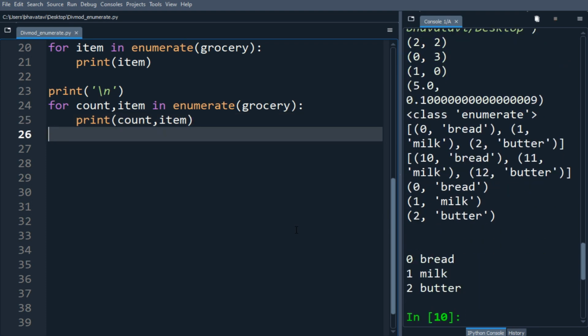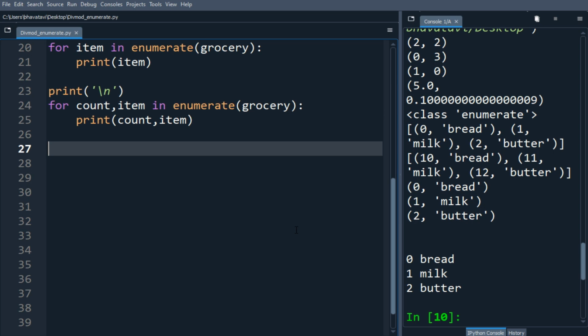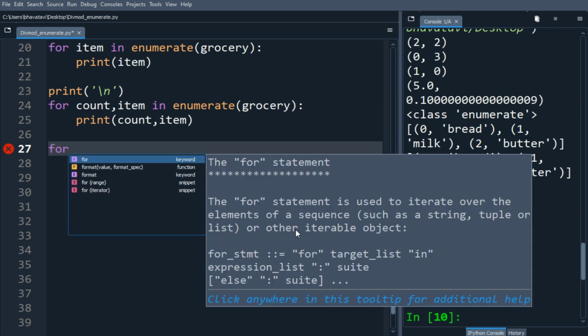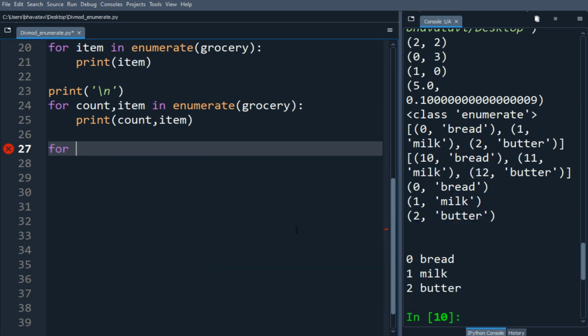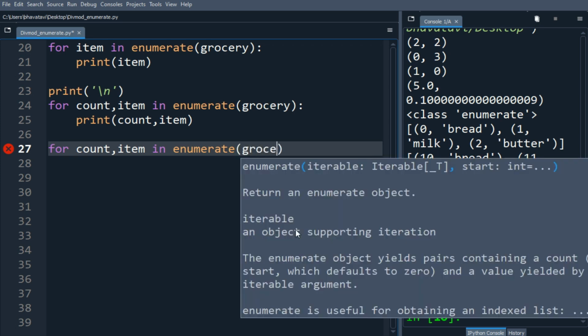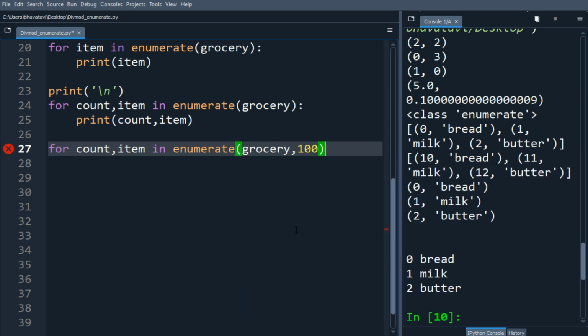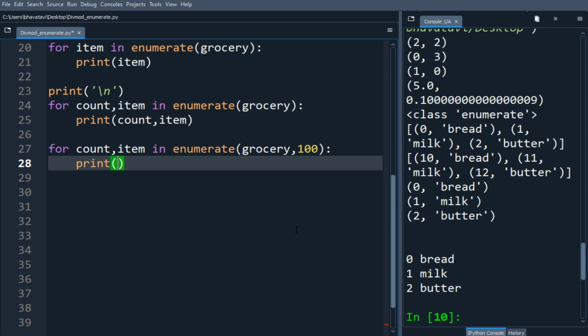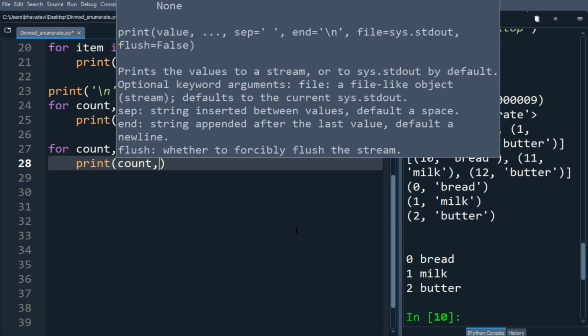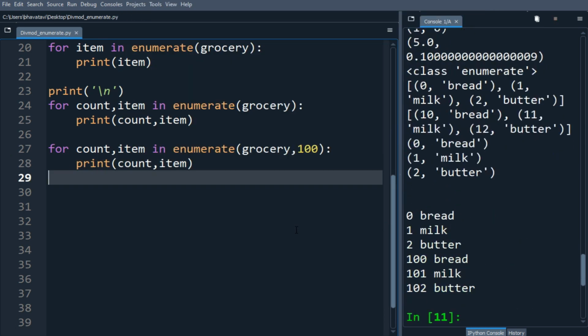Let's change the counter this time. The start value will be, let's say, 100. This time we will be giving the start from 100. For count and item in enumerate grocery comma 100, let's print the count and item. You can see here it is starting from 100, then 101 and 102.